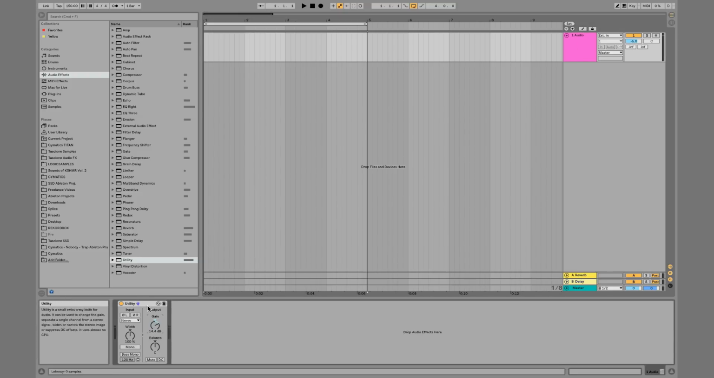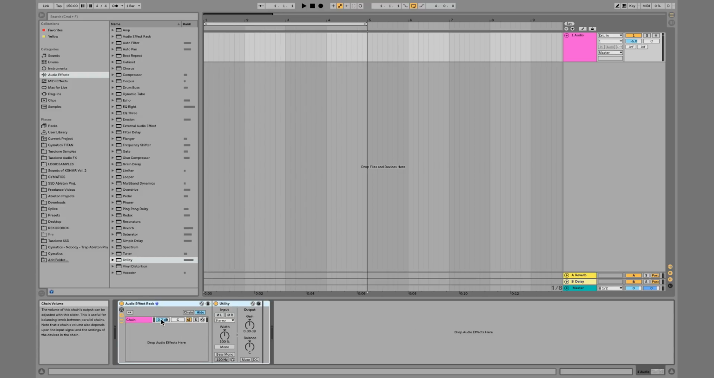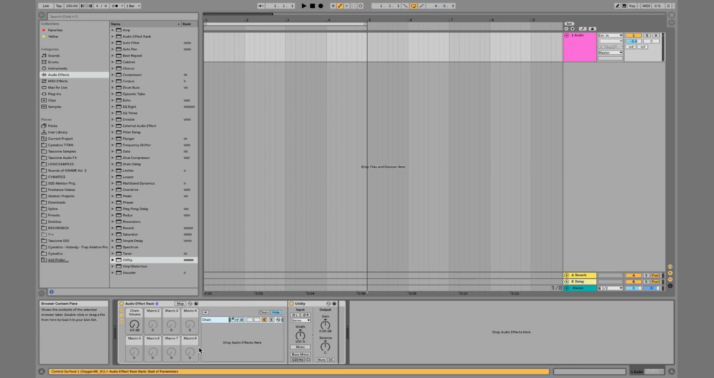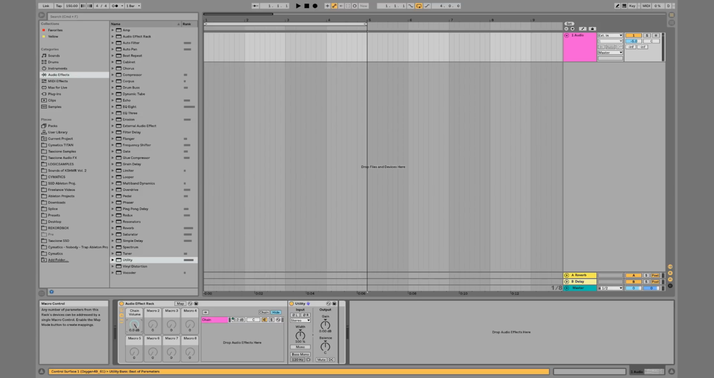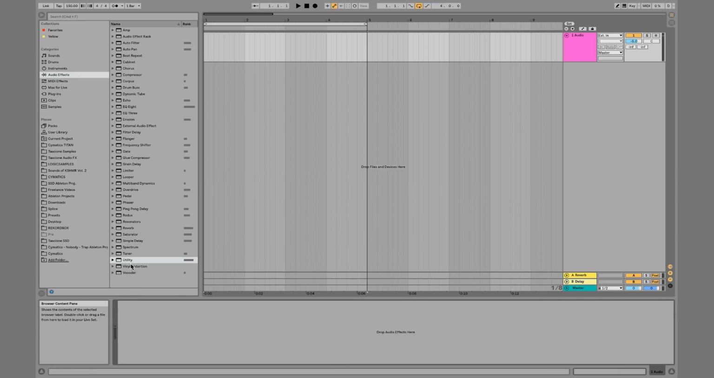So what I had to do before, when this only went down to -35, was group this, open up the chain, and then actually map the chain volume to a macro knob. So now I had a full volume control that went all the way down to infinity. But now I don't have to do that anymore because the utility has done that for me.